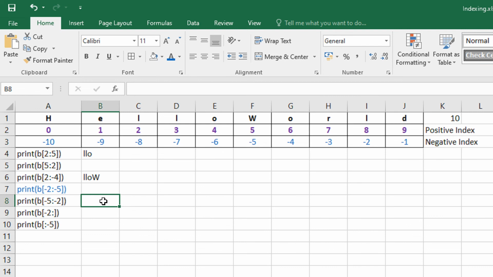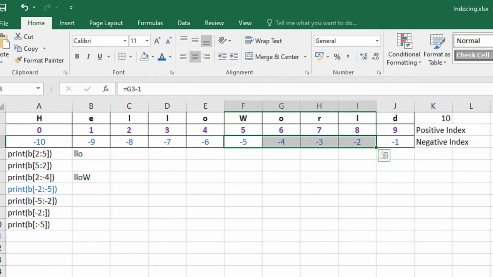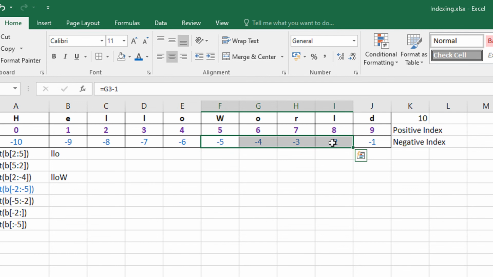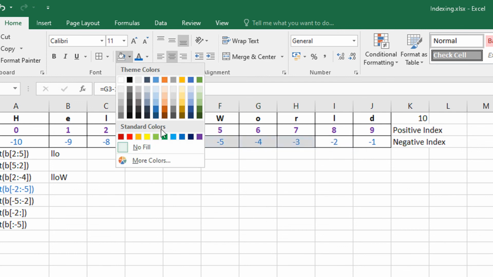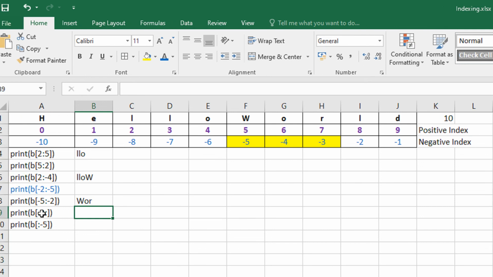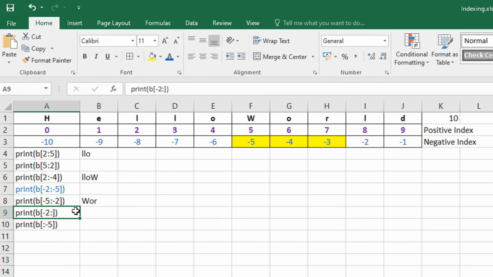Now it says minus 5 to minus 2. Where is minus 5? Minus 5 is here. And it is up to minus 2, right? Going towards positive infinity, right? But minus 5 to minus 2 means not including minus 2. So what will remain? These 3 characters will remain. Let me highlight them. And what is the output? WOR. Then now it says minus 2 to everything, right? So what will be the output? Minus 2 to this.